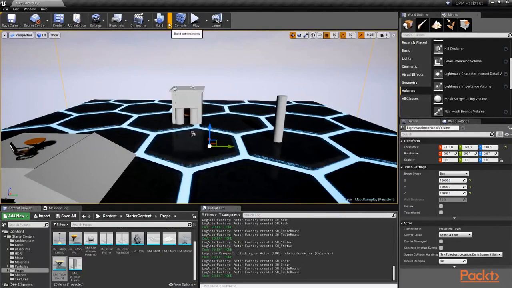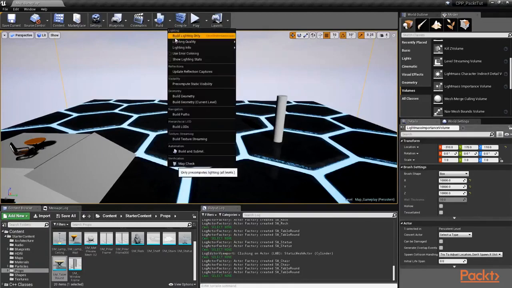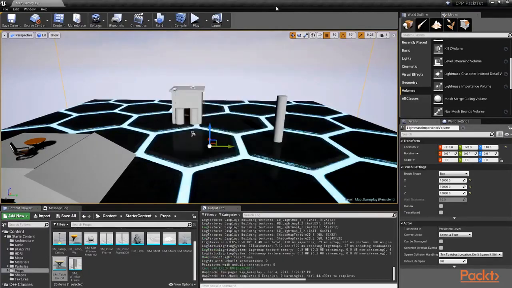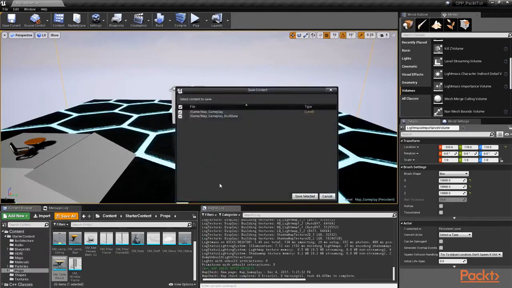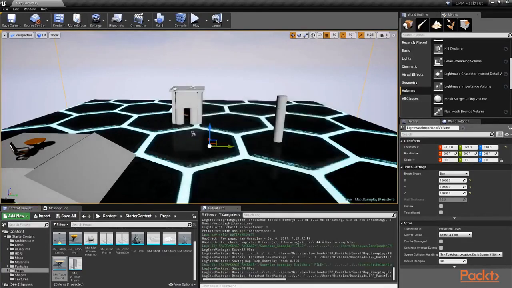Go to Build and select the Build Options drop-down arrow in the top toolbar and select Build Lighting Only. Once lighting has finished building, we will select the Save All option in the content browser, and this will save all of our assets and changes that we've done within the level, as well as building our lighting. Select Save Selected, and this will save all the work that you've done. We will now import our provided assets into Unreal.